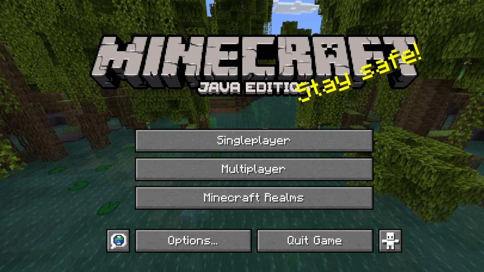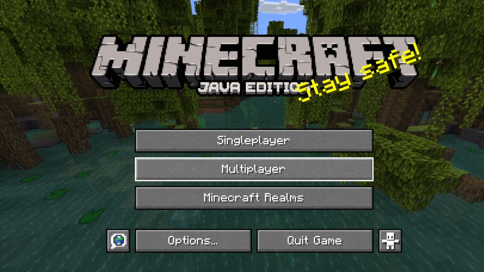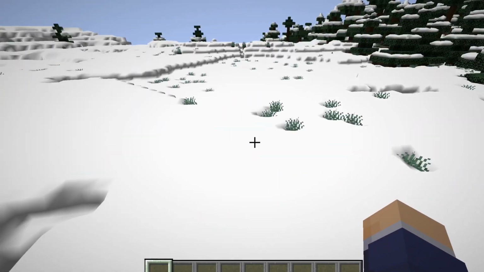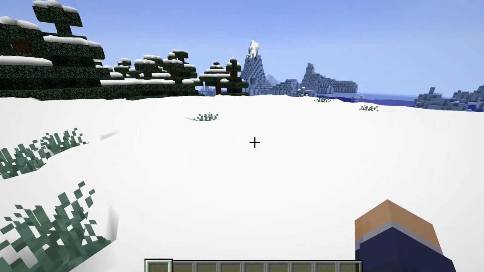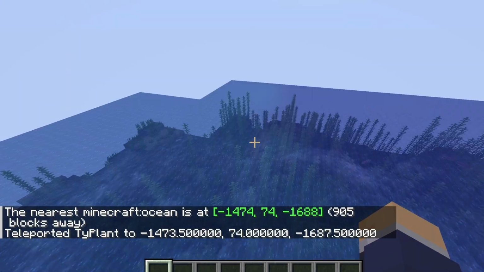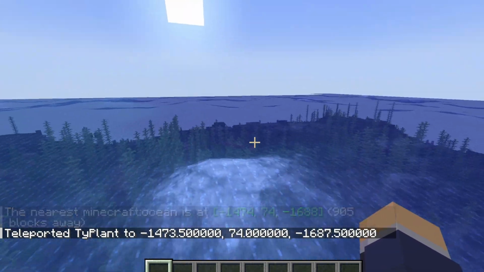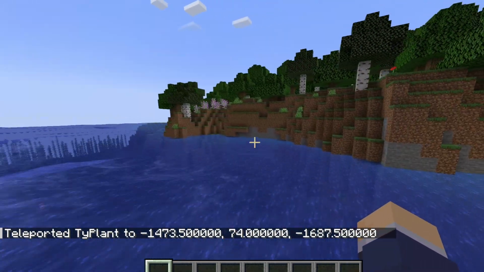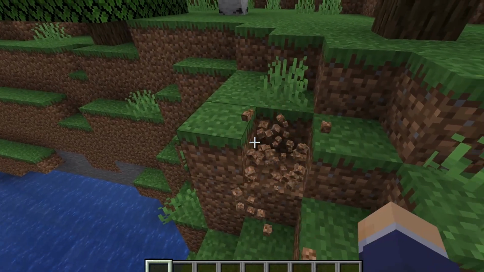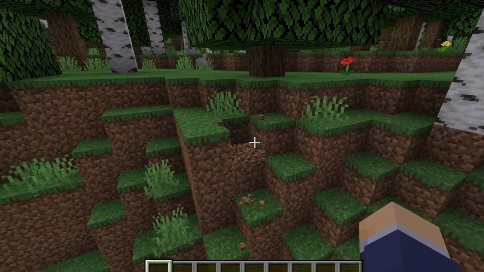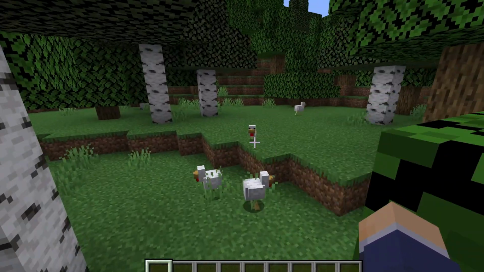In today's video, I'm going to be showing you guys how to join the new PlantPhysics Minecraft server with realistic physics such as snow and water waves. This is a super cool mod. It allows for a really cool and new experience in Minecraft.